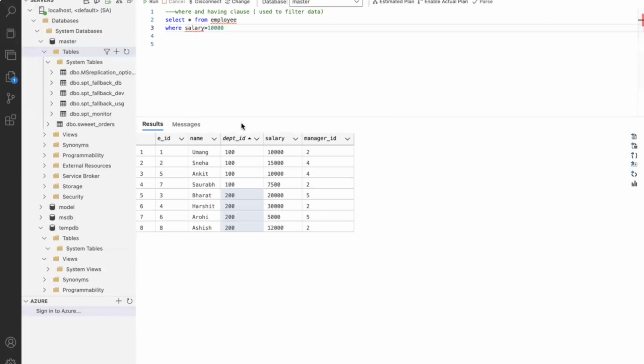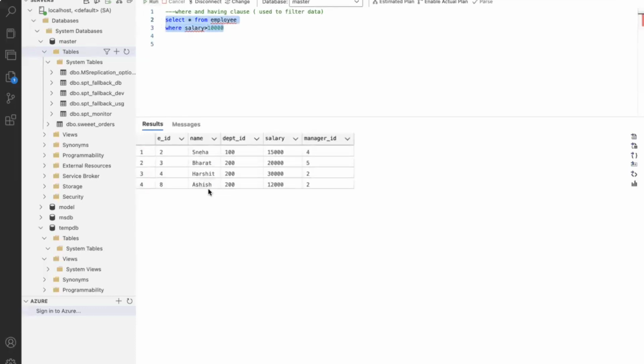Now, as an explanation, the WHERE clause will go to each and every row and try to figure out: is the salary greater than 10,000 or not? If the salary is greater than 10,000, it will give the result, otherwise it will not. So for employee ID 1, it will not give the result as the salary is 10,000, not greater than it. For employee ID 2, you can see the salary is greater than 10,000, so it will give the result. So the WHERE clause will simply go to each and every row and filter the data. Let me quickly run this. See, the WHERE clause has gone to each and every row and filtered all of this data.